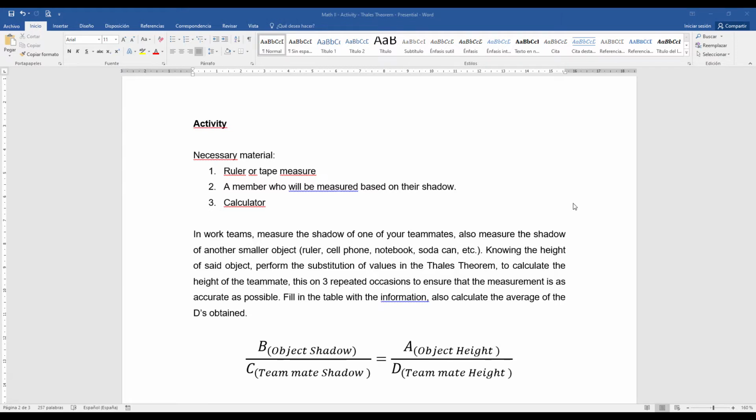Okay, we have two kinds of activities. We have the activity for presential classes and the activity for online classes. I don't know in what kind of classes we are, okay? So I will explain both. The first one, the activity for presential classes.